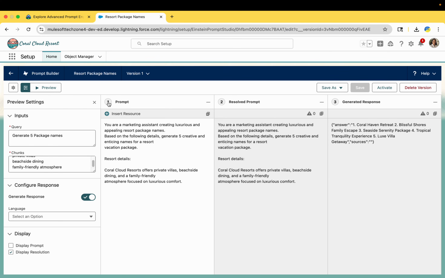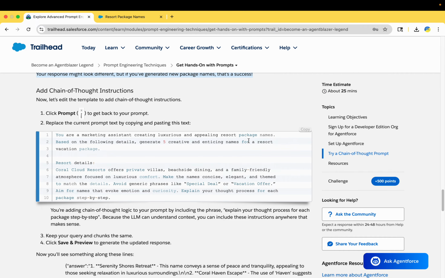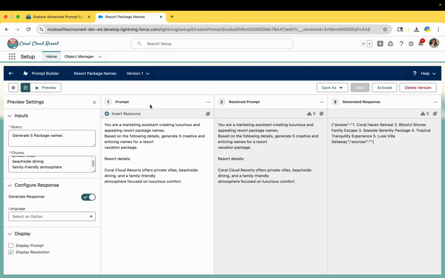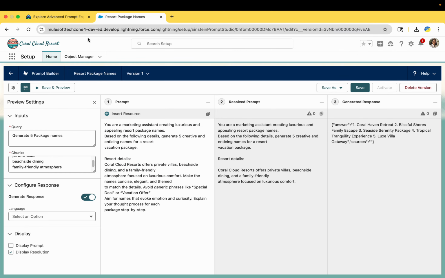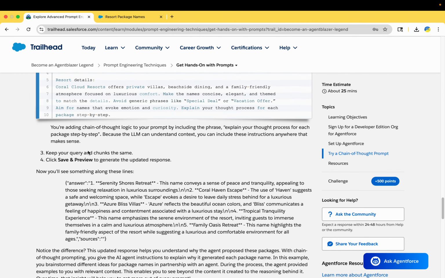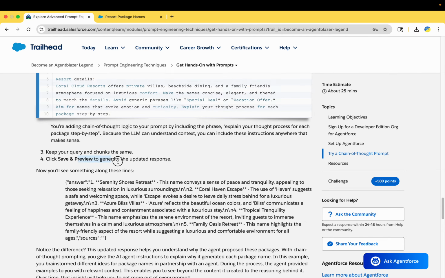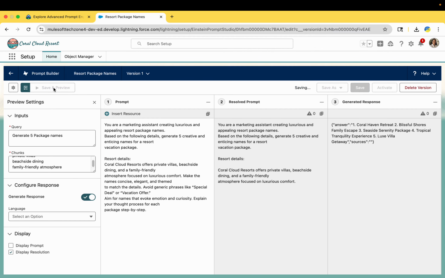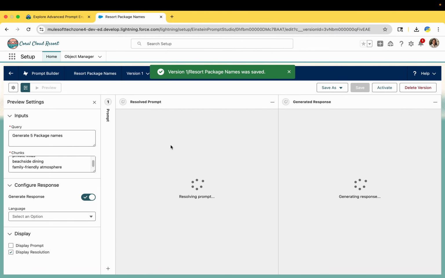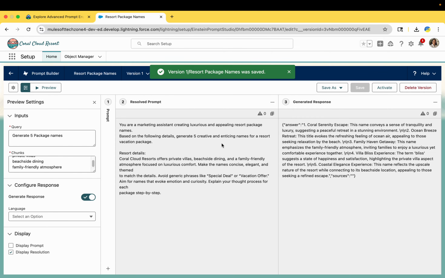That's what they are asking: to click on this prompt and replace the current prompt with this one. So let me replace it with this one, keep your query and chunk name the same, and click on save and preview again. So save and preview, and you can see now the new result prompt and the generated response. Your generated response is something like this.